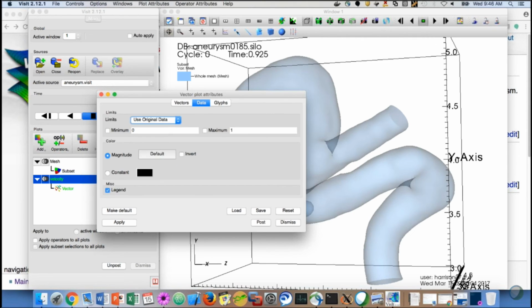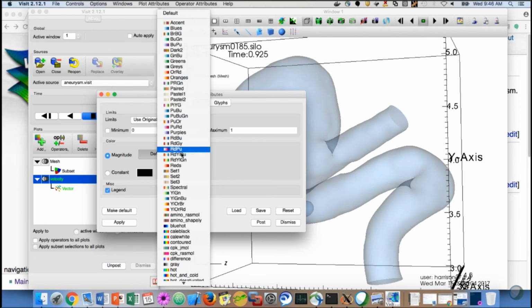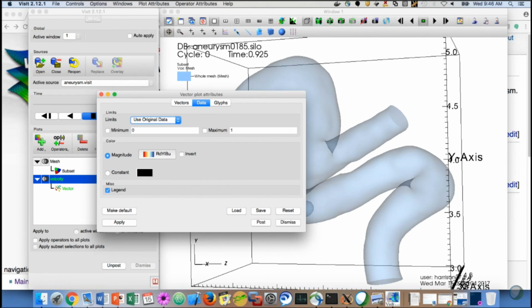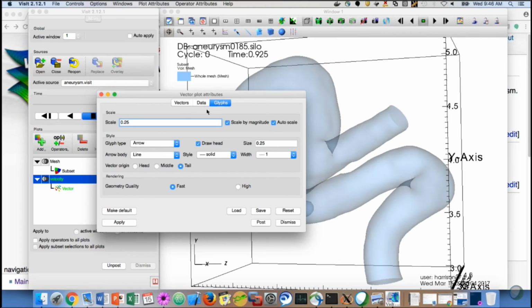And under the data tab here, I'm going to change the color table to something slightly better. So I use red, yellow, blue. There's a bunch of different ones there. And under glyphs, I'm going to make it look a little bit nicer. So I'm going to type these in. Again, they're on the wiki page, so I'm going to type them in, but maybe you'll be able to follow. If not, please consult the wiki page or go back and look at it later.